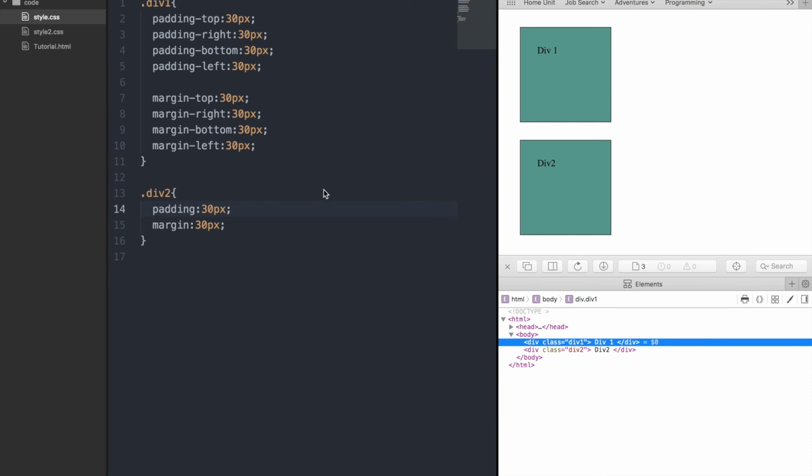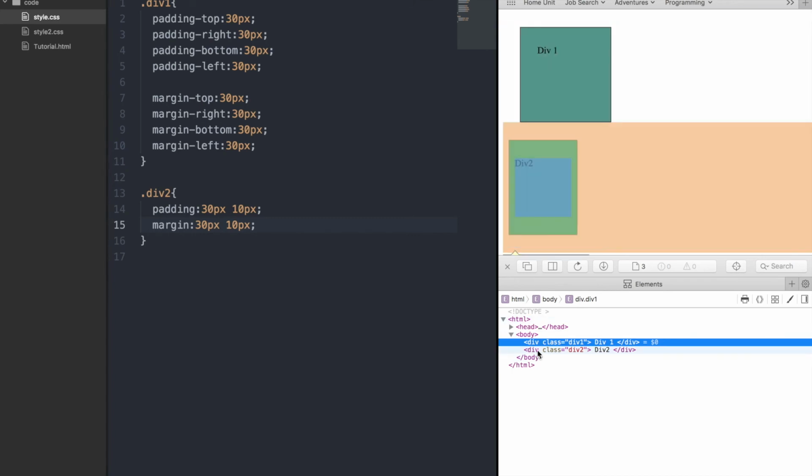Another useful shorthand notation is padding 30 pixels, 10 pixels. This will set the top and bottom padding to 30 pixels and the right and left padding to 10 pixels. The same will work for margin. If we refresh the page and then look at the element in the inspector again, it will show us that the top and bottom padding is 30 pixels and the right and left padding are 10 pixels, just as we expected.